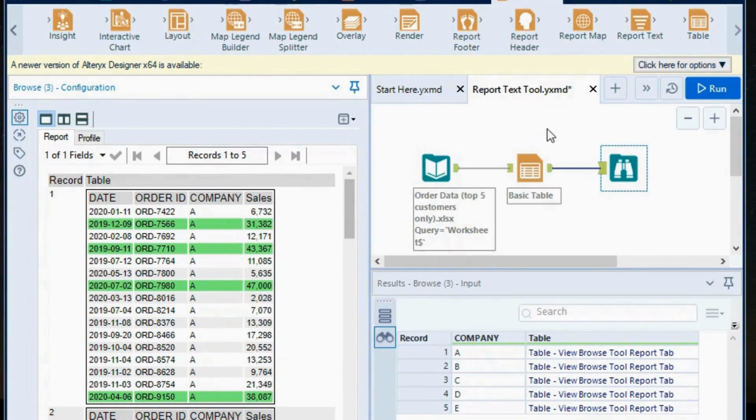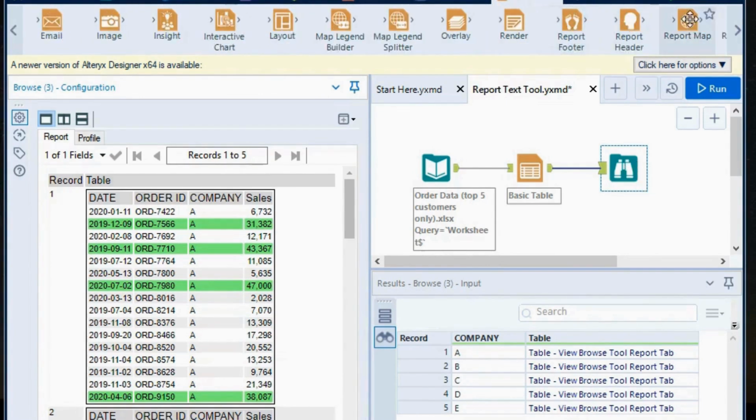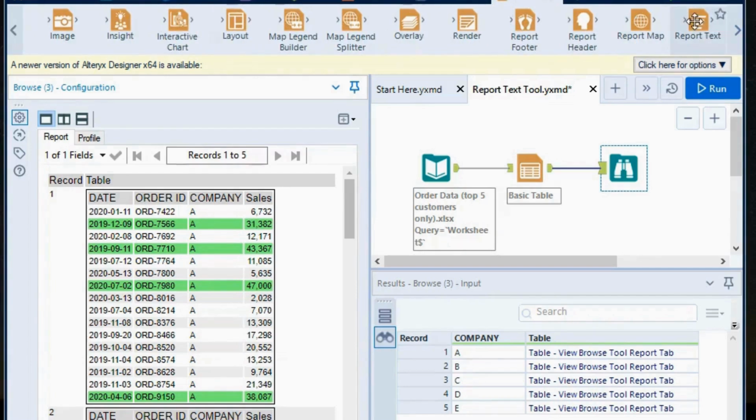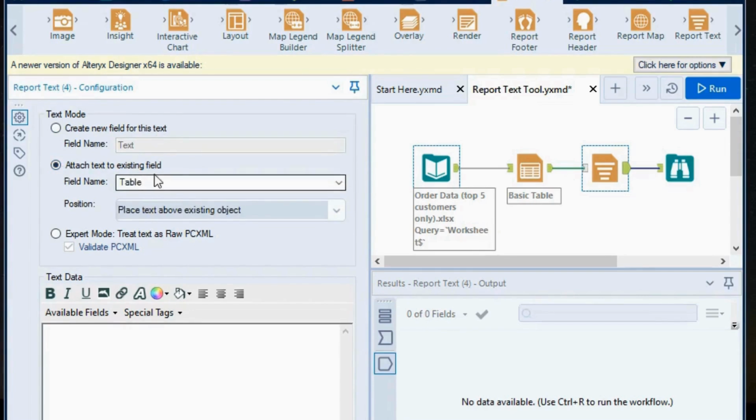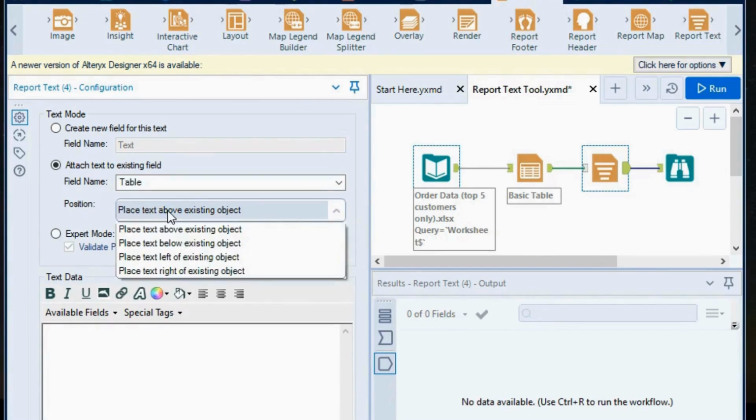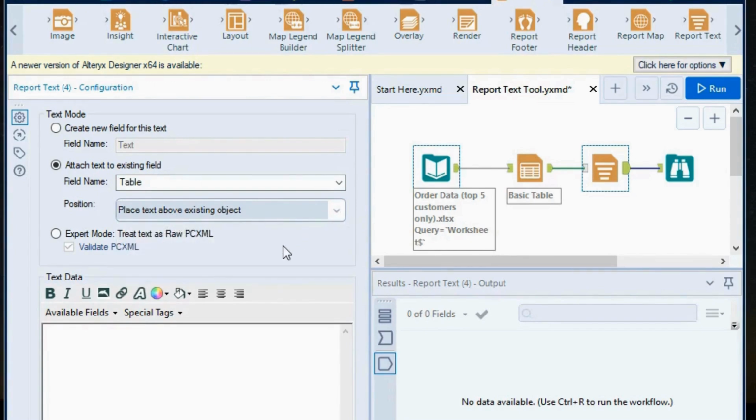In order to do that, we will use the report text tool, right? Just go to the reporting tab, drag the report text tool and drop it onto the canvas and link it to the basic table tool, right? It will open a pop-up window where it will ask you how to create the new field for this text. Do you want it as another column, or do you want it as an existing field? I want it as an existing field. The existing field name is Table, right? And now you want the position. Place the text above the object, below the object, left or right. I want it above the object because I want it as a title, right?